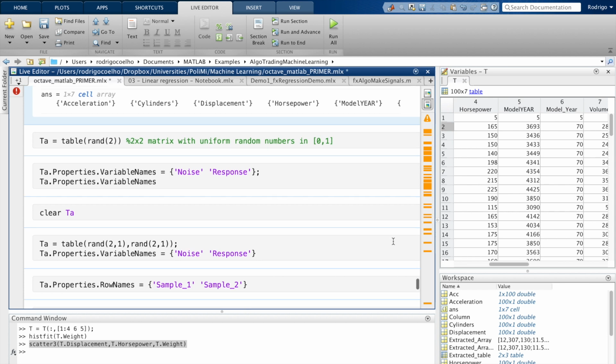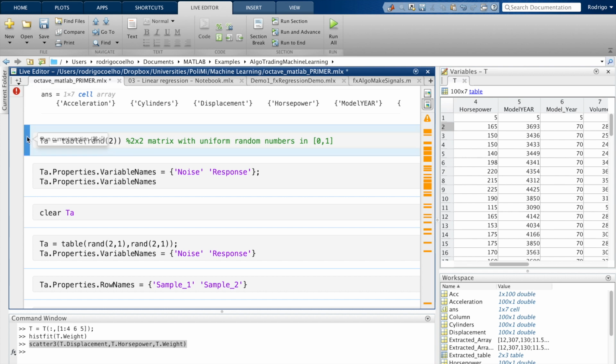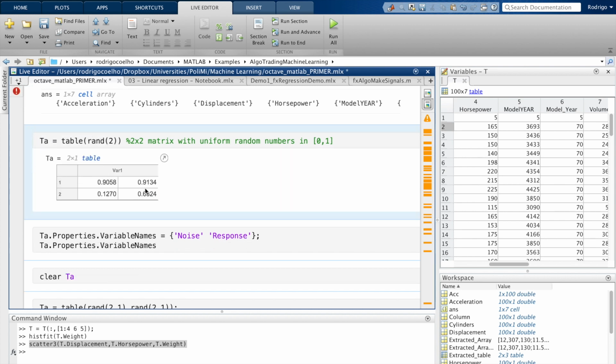So here's something we need to pay attention to. Let's say I want to fill a table with random numbers. If I just use the random function to create a 2 by 2 random number array, that's going to get added as one variable in a table.